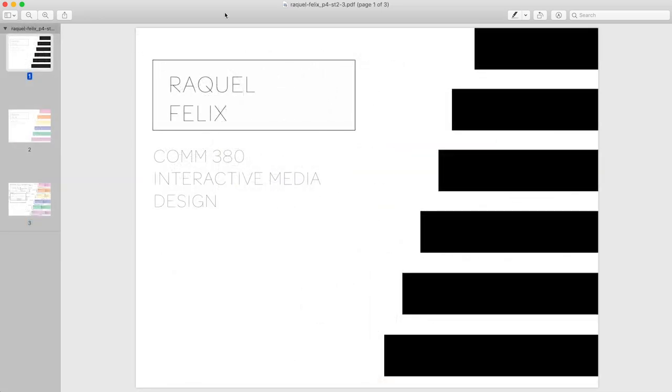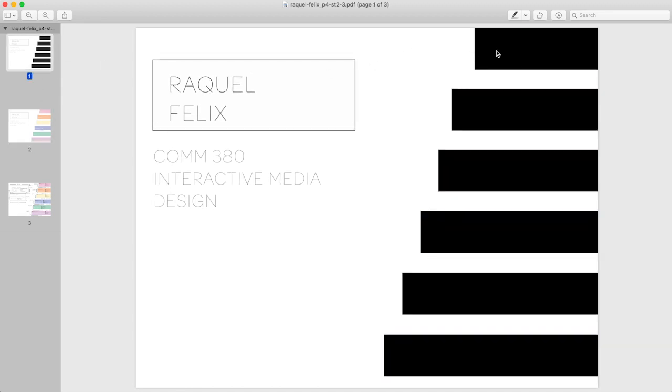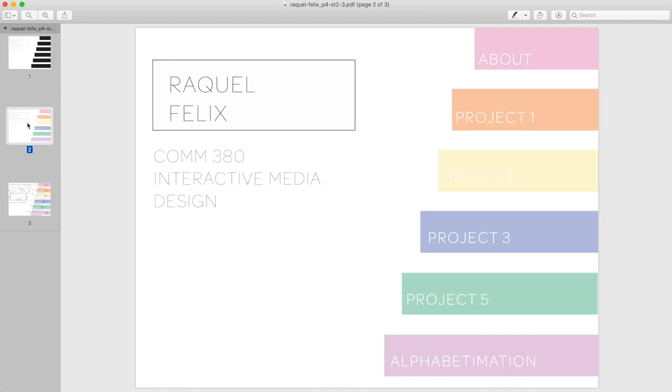Okay, so one more. This is Raquel Felix, who just graduated, and she took a similar approach to Carla in terms of how she did her comp. So this is how her page would look when it loaded, and then these are the different rollover elements. So as you rolled over each one of these, then they would change to a color box with the type inside of it, and then obviously those are links to go to the project. So very clean, very nicely done.